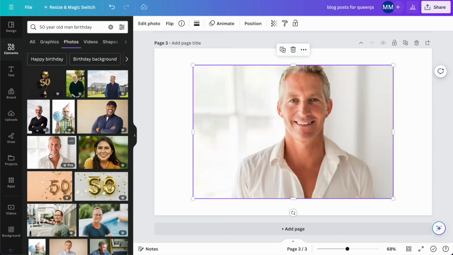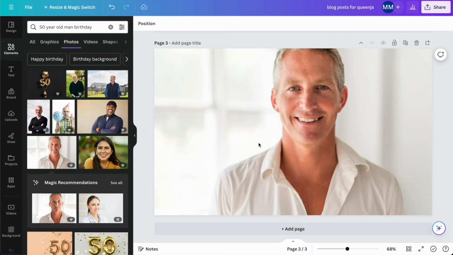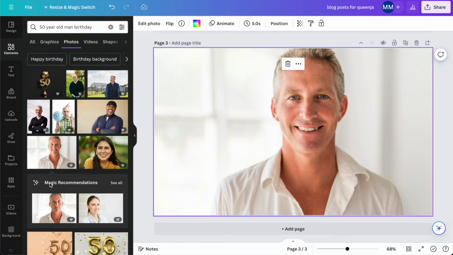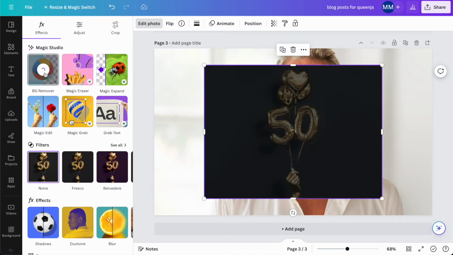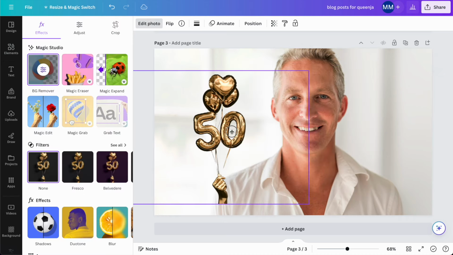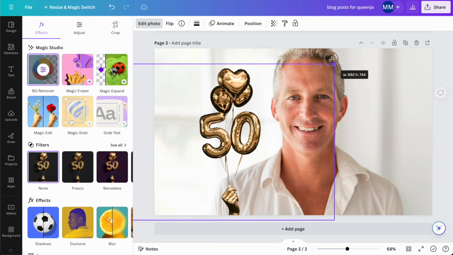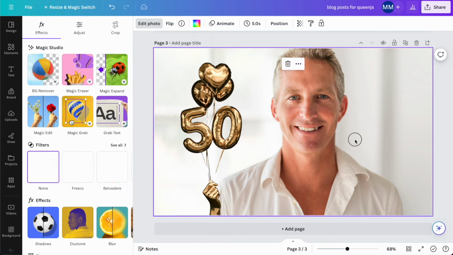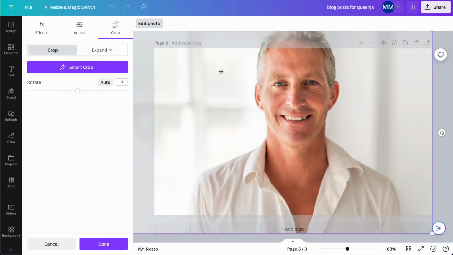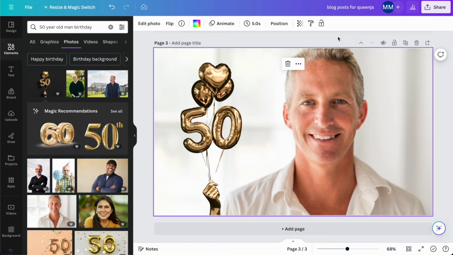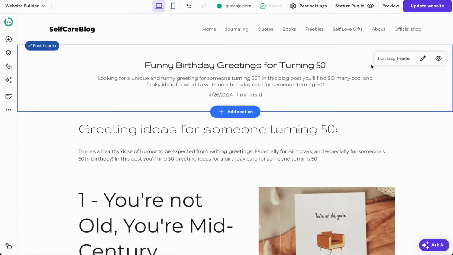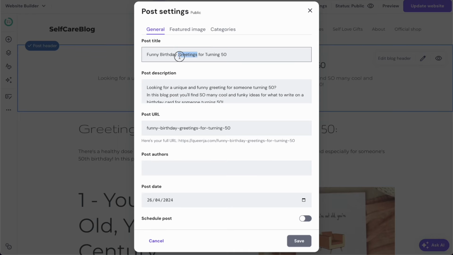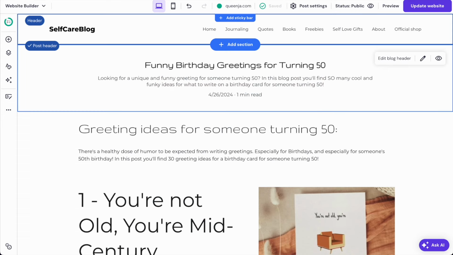Okay. And grab this, replace background, and take these balloons, edit photo, background remover, and place it here. Come here, you. Go here. Maybe. The blog title is Funny Birthday Greetings for Turning 50.